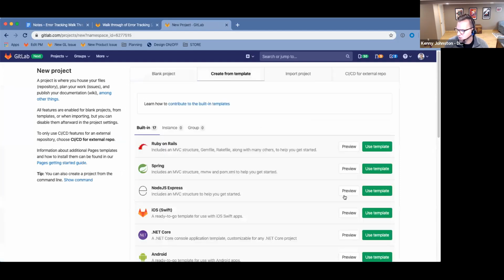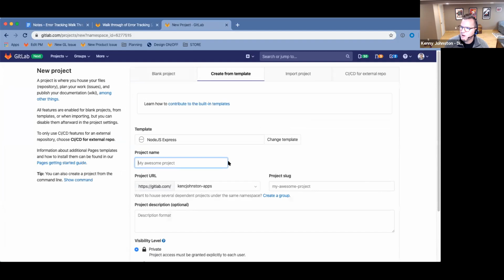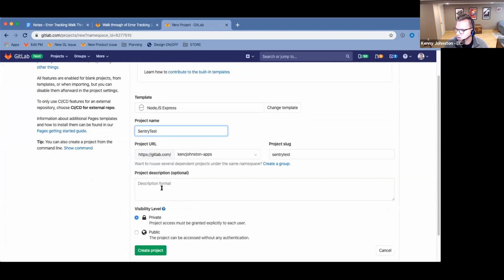So I'm going to create it from a template. I'm going to use the Node.js template. We're going to call this Sentry test project. And the description, we'll make it public. Okay, let's create the project.